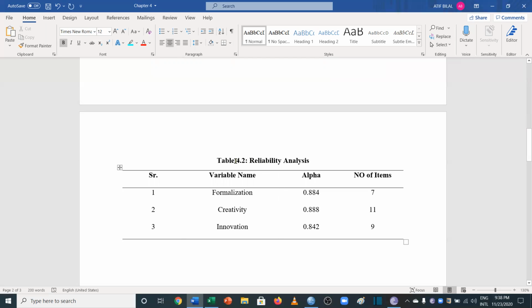Now, why do we give this a 4.2? We assume that this is our second table of chapter 4. So if you're using it in a thesis, then this is the right way, that you give it the number of the chapter with the number of the table in that chapter. Otherwise, if you're writing a simple research paper, you can just go with table 1, 2, 3 throughout your paper.